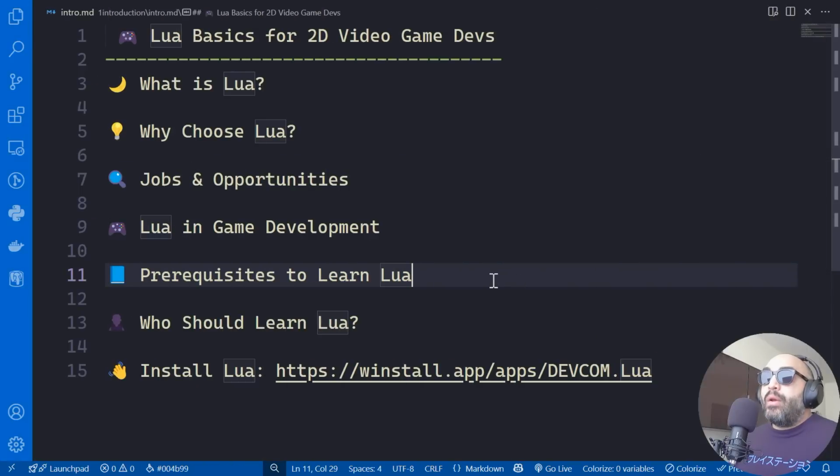So what about the prerequisites to learn Lua? Well, let me tell you that there aren't many strict requirements to get started with Lua. However, having some understanding of basic programming concepts in any programming language would be very useful.